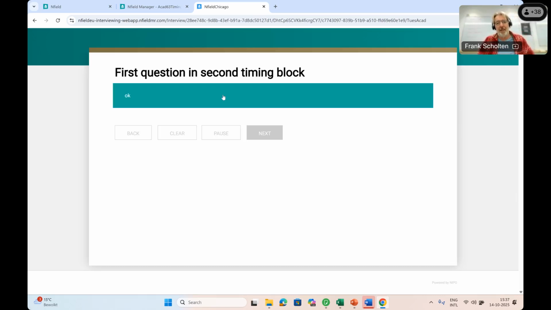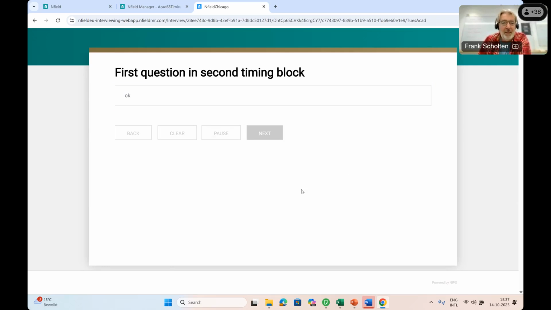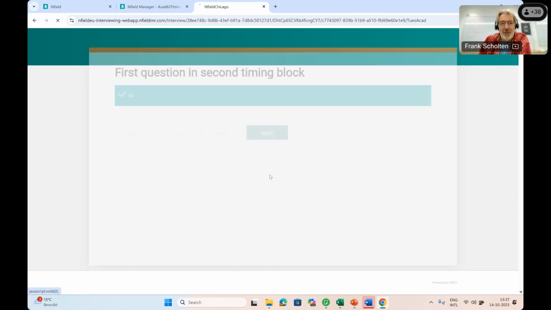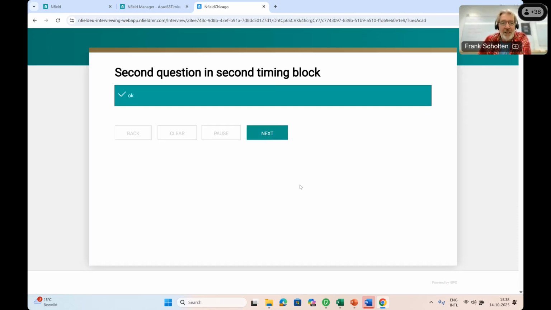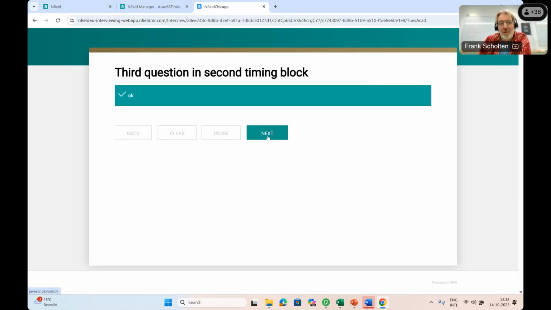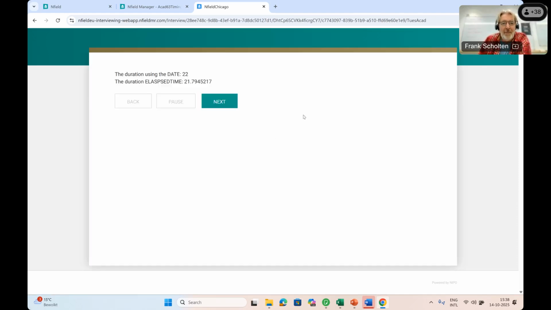Next one. This is actually a timing block. There are 3 questions within that block, and I want to know the duration for those 3 questions combined. So this is the first question in the timing block, the second, and this is the third question in the second timing block. As you can see, the duration as captured by date is 22 seconds. The duration as captured by elapsed time is 21. Way more detail, but it is basically the same.